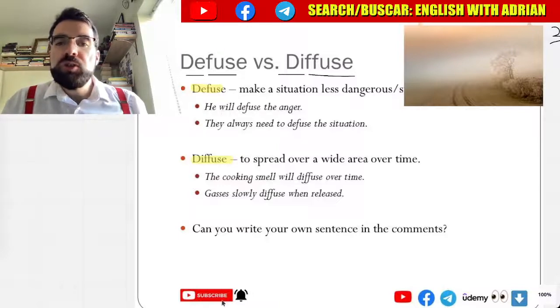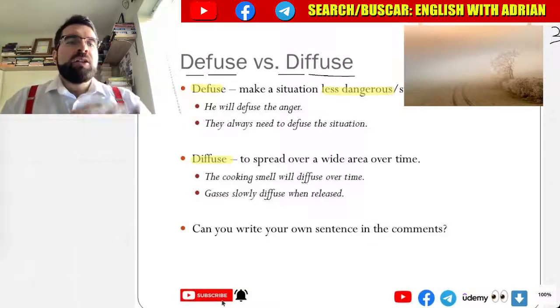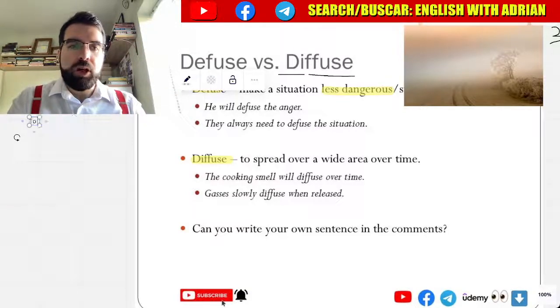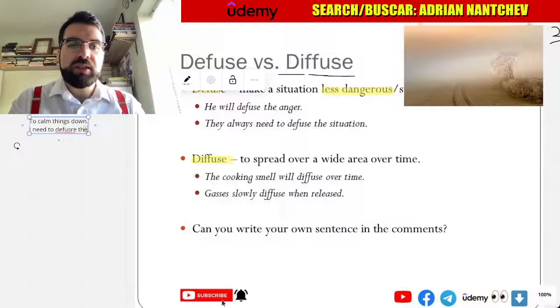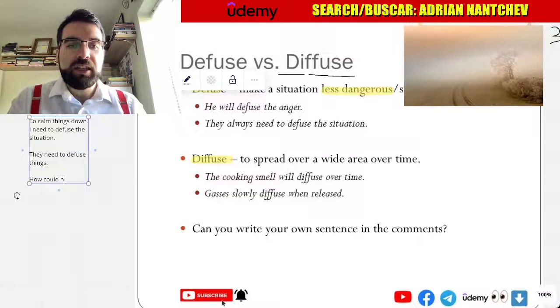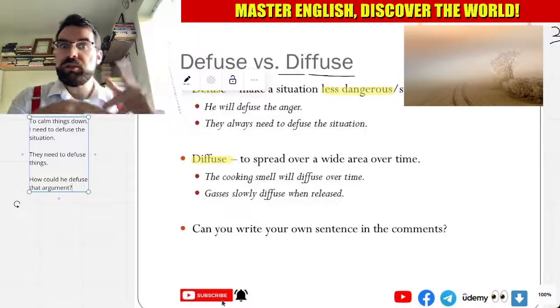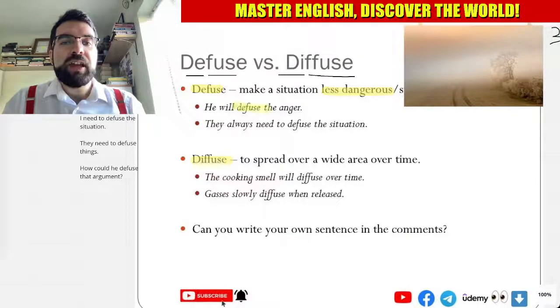So defuse: to make a situation less dangerous, to calm things down. I need to defuse the situation. They need to defuse things. How could he defuse that argument? He will defuse the anger.